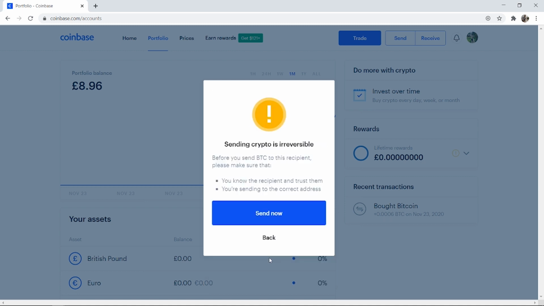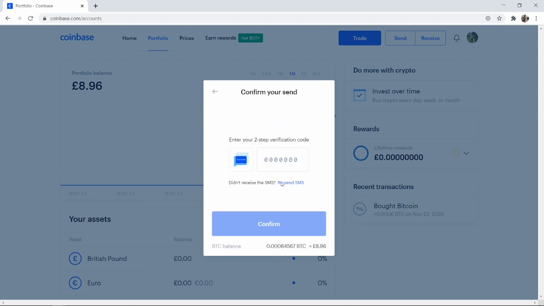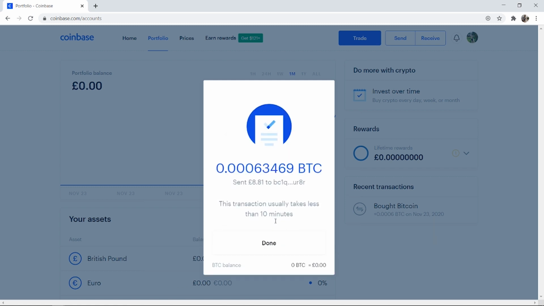We can then click send now, and it's going to remind you that it's irreversible and you can't cancel it after you've sent it. Click send now and enter in your verification from your phone. Okay, so now I've entered in my code, I can click confirm, and it should just go ahead and send the Bitcoin. As you can see, we've sent £8.81 to the wallet address, and it usually takes less than 10 minutes, so we can click done.